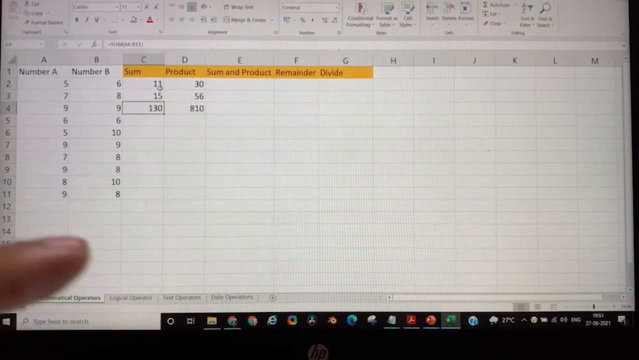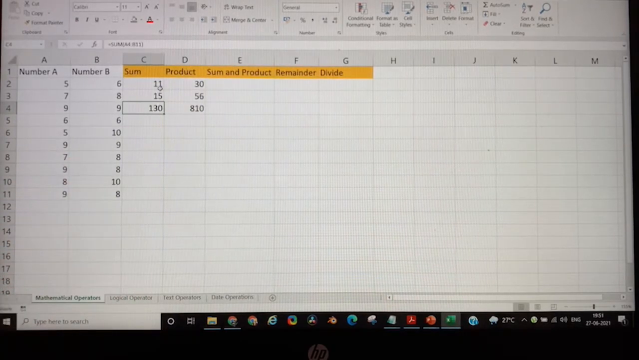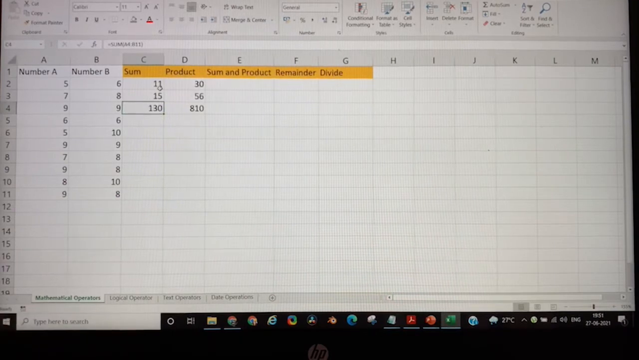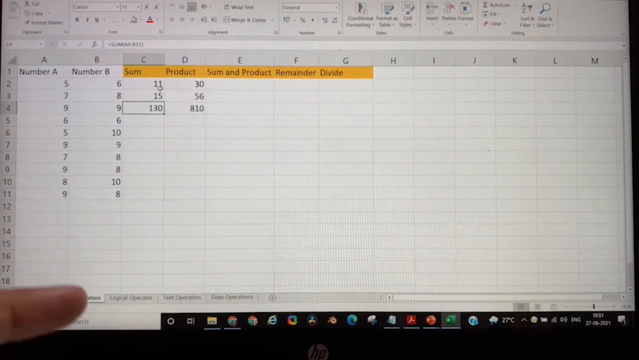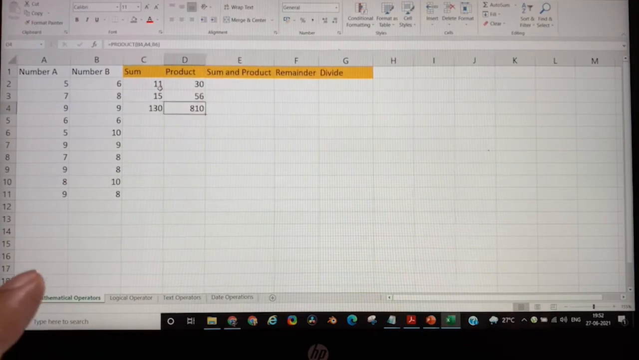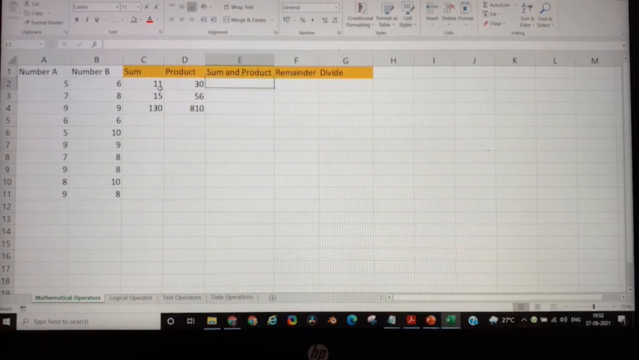There will be shortcuts. I'm not saying there will not be shortcuts, but they will be so long that they're not useful. And I will show you in a while how to create your own shortcuts, which might help you, but I would not recommend it. Okay, coming back here, then we have sum and product.